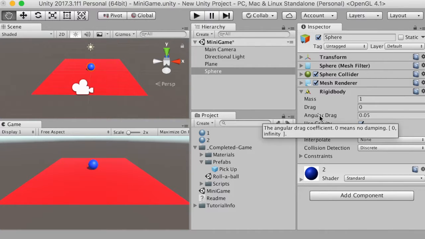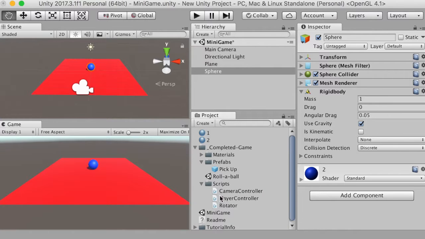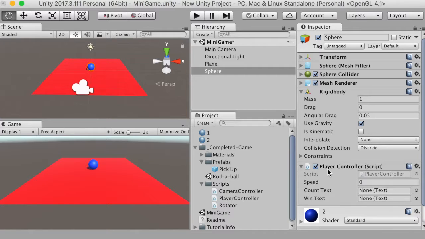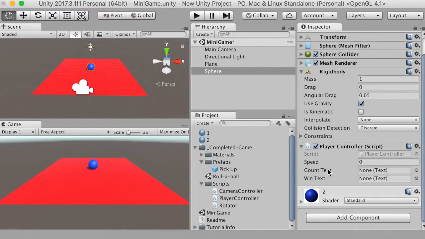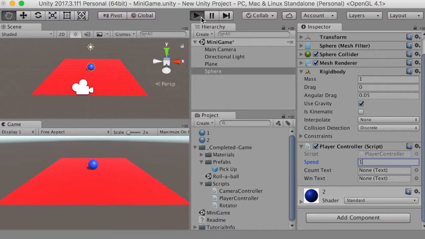Now, the stock shapes all have built-in collision, so the only thing left is following the videos and writing the script. For simplicity, I'll be adding the finished one because I already went through with that. However, the script has a public adjustable speed value, and this determines the ball's movement speed, so make sure you set this to something. Now, let's test the game. As you can see, the physics and script work.